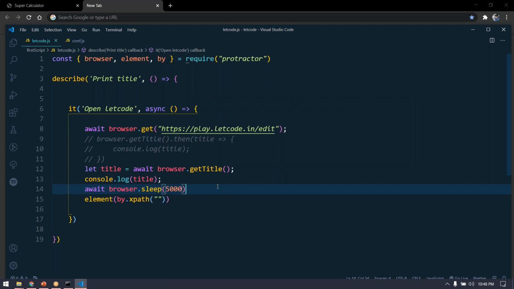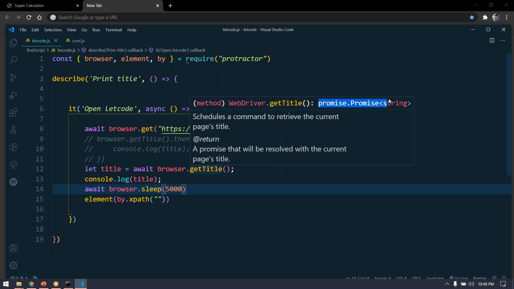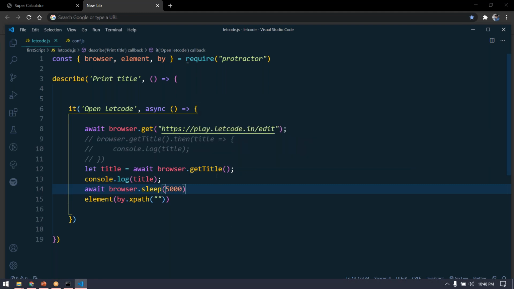Yes, it is correct. If you use it without async and await, with the Selenium promise manager on, then Protractor can handle all those. When we use this get title here, you can see that it's going to return promises. By default, Protractor can solve 90 percent of the promises, but sometimes when we get something from the outside, of course we have to resolve the promises.